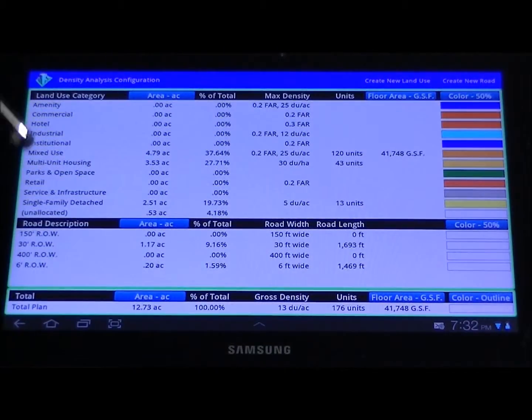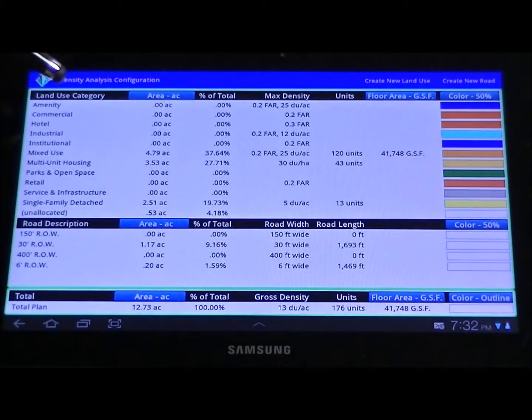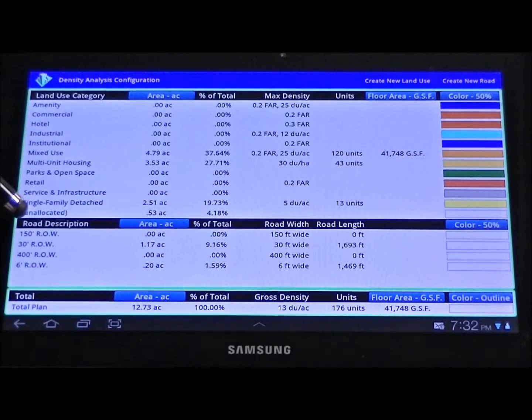We come in here and you see a variety of things. There's several sections. There's a land use category section. Below that there's the road description. And then finally there's the total plan. Each of these are different areas that define different things, and we'll go through them from left to right.